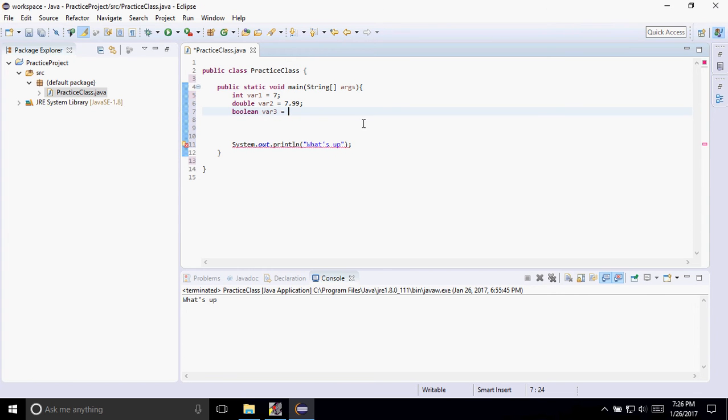And Booleans only have two values that you can assign, either true or false. That's it. Just true or false. Okay, we'll go ahead and leave false in there.